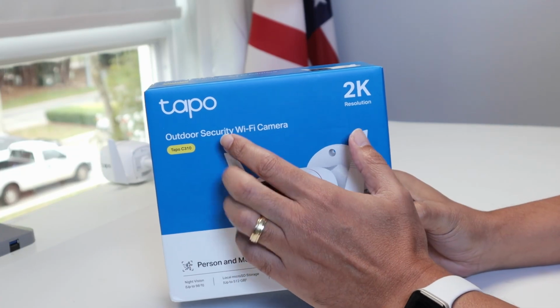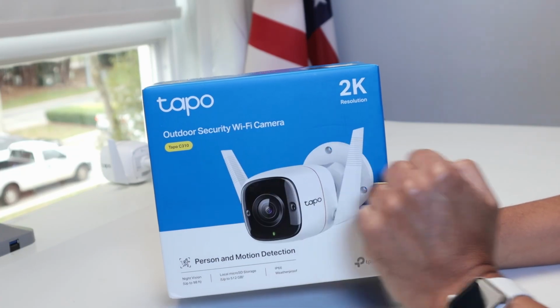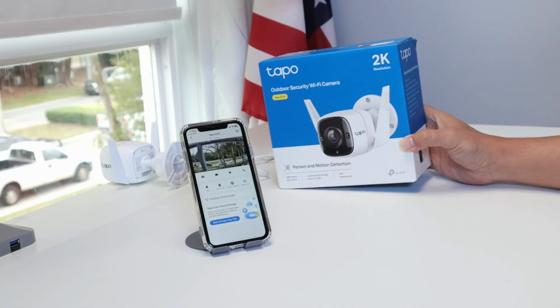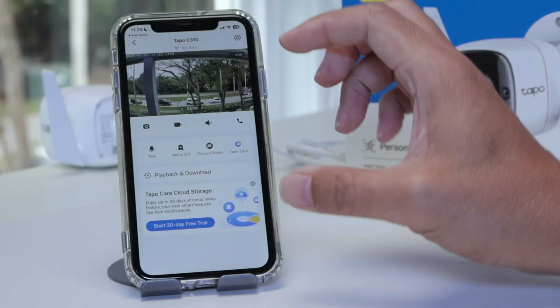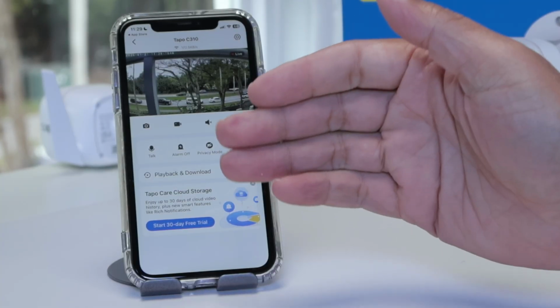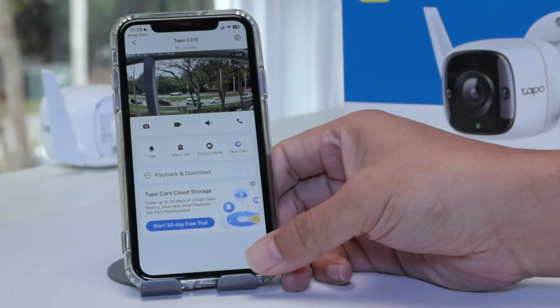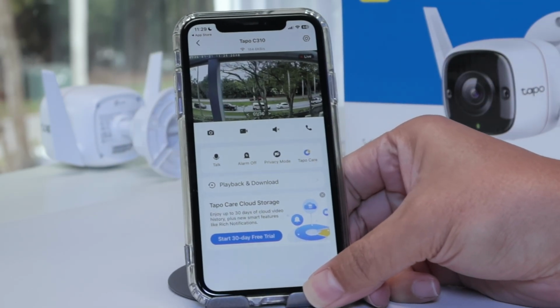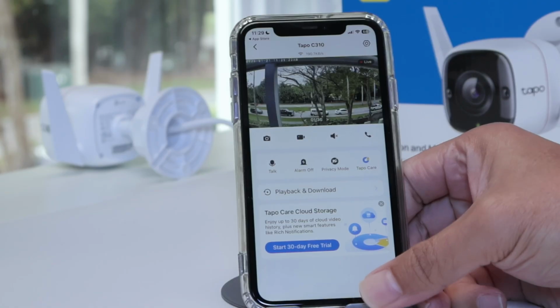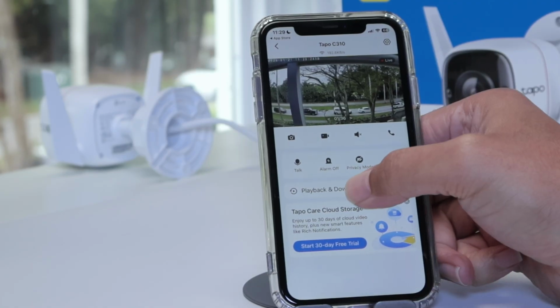Hey guys, let's talk about the Tapo C310 not recording. As you can see, I have the camera close to my window and it's working here with my cell phone. I'm using the Tapo app and it works pretty fine. Let me just approach here so you see that I have the playback and download working.